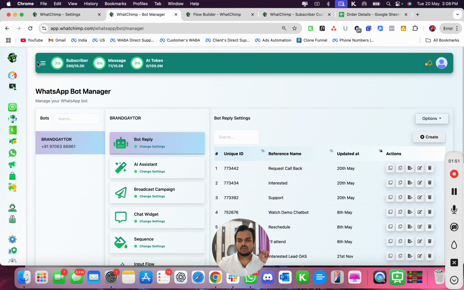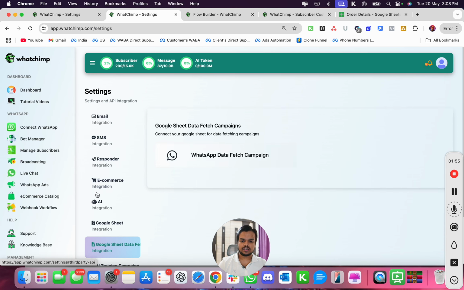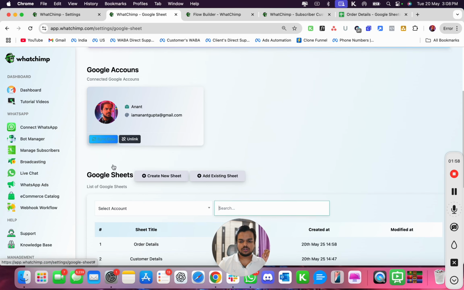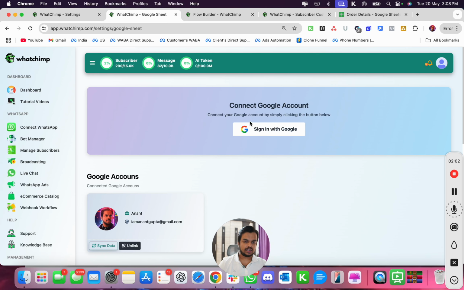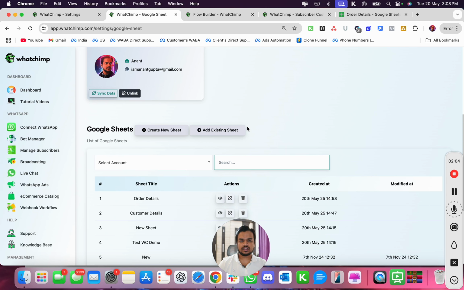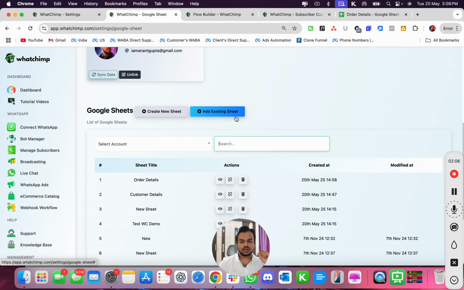So very quickly, I'm going to show you what I did here. Number one is I connected my Google spreadsheet account from here. So you need to go to settings, then go to your sign in with Google and connect your Google account. Now, once you have connected your Google account, make sure you connect any spreadsheet. So I created this spreadsheet and I connected it over here.